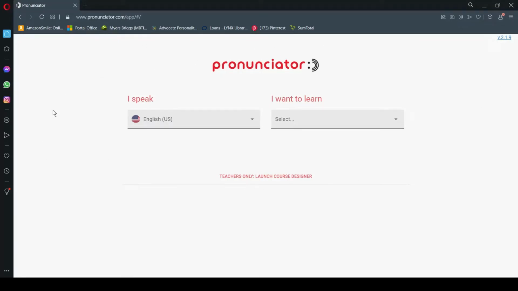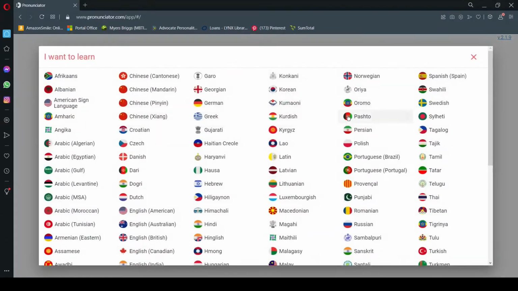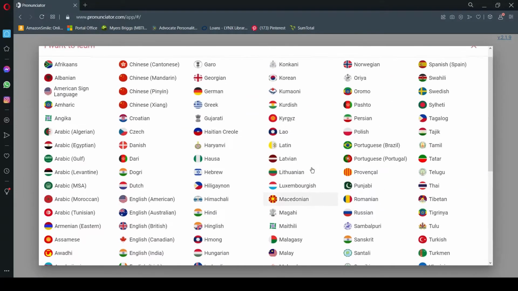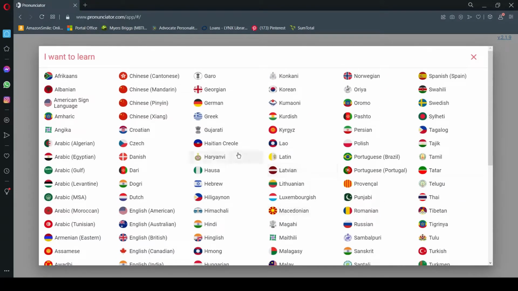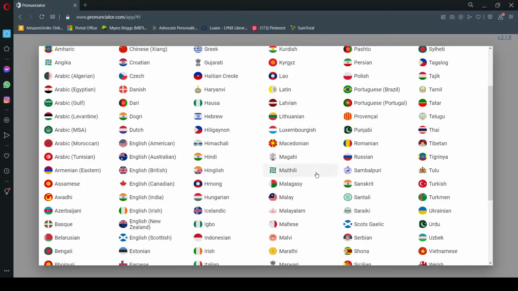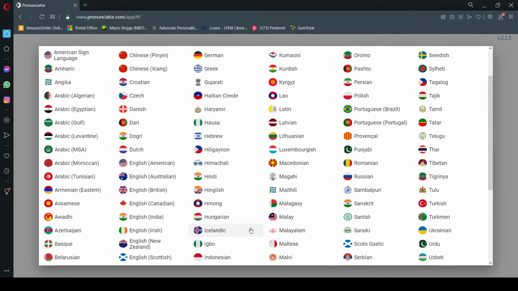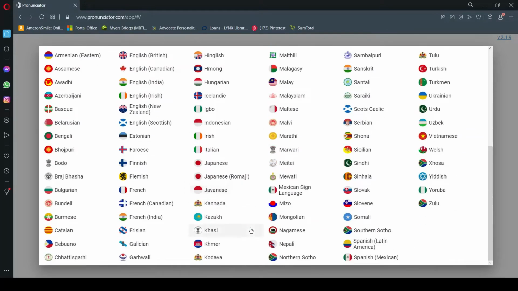So it'll take you here, and then you just select what language you currently speak and what language you want to learn. So I speak English, so English is selected, and I want to learn, well, let's see all the different languages you have access to through Pronunciator. You've got Cantonese, Mandarin, German, Greek, Portuguese, French, Turkish, all kinds. So I think I want to learn Spanish. So I'm just going to scroll down until I see Spanish, and then there's Latin American Spanish and Mexican Spanish. So I'm going to click on Mexican Spanish.